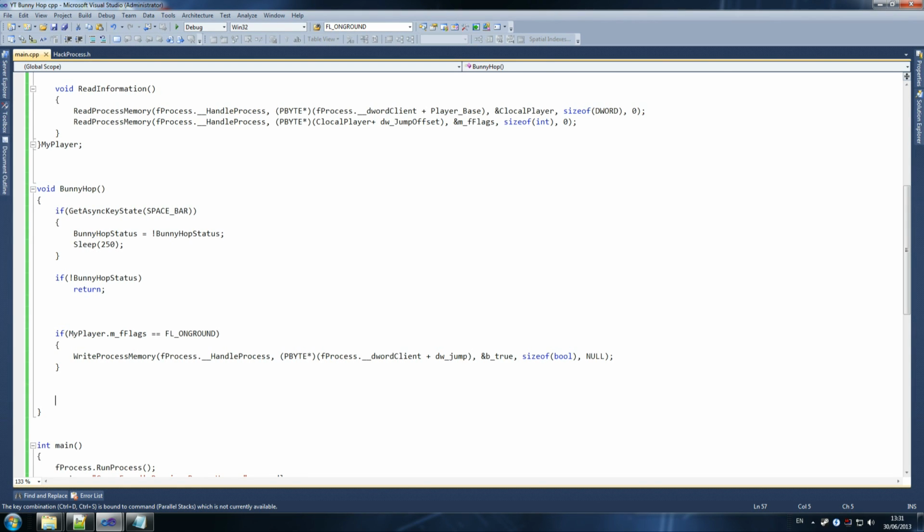Anyways, all we're doing here is we're pointing to that address, the address that forces our jump. Well, it's a real jump, but it's the engine call jump. We're saying to that address write true. True basically means jump.